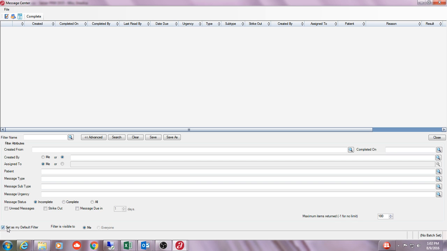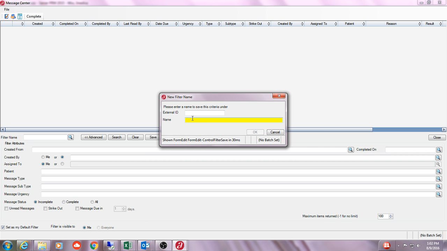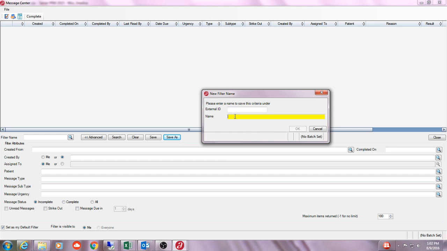So put a check mark right here. Click on Save As. In the yellow field, type in what you want this message filter to be called, and it's your messages. So call them Christy's messages, or whatever you feel like calling these. You're the only one who's going to see this filter.